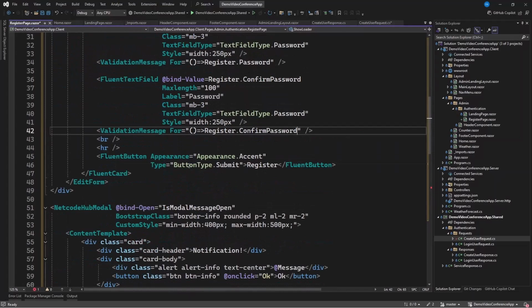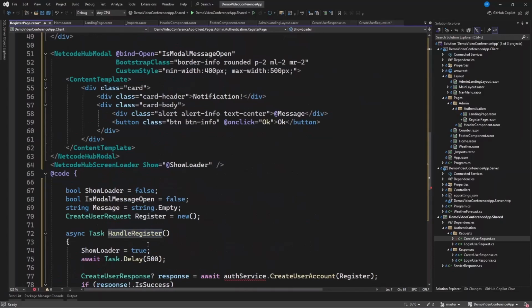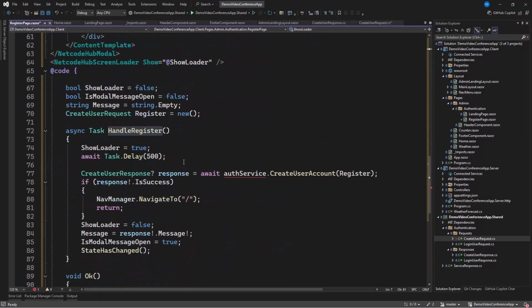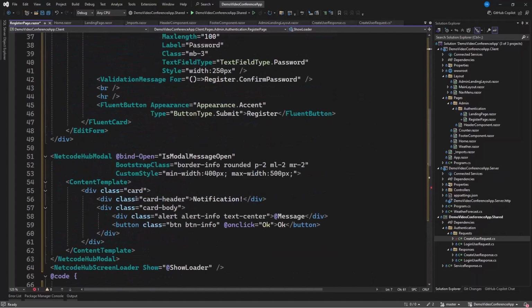Okay, when the button is clicked, we're going to submit it to the method specified here. And that is the same method that we have. Okay, so I think we are through with our create user account. This is quite simple, what we're doing over here.